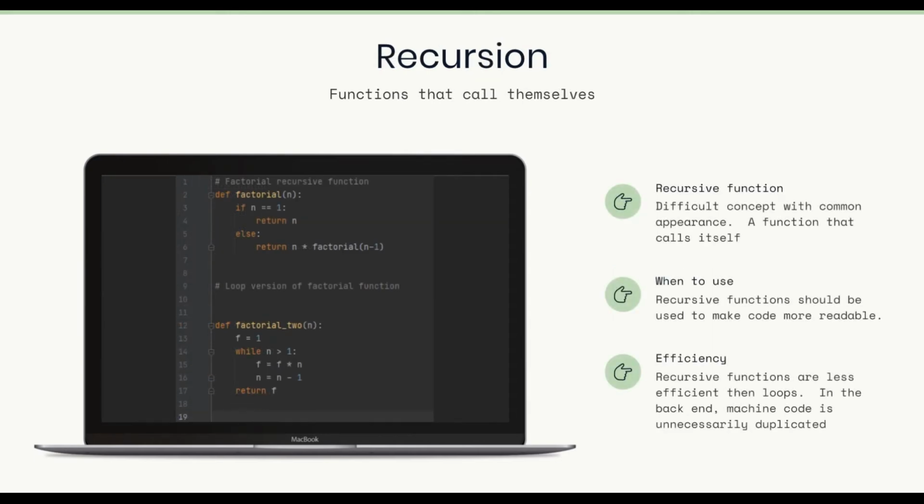Recursion. Recursive function, difficult concept with common appearance. And it's simple, it's just a function that calls itself. So if we look at line 2, we see a factorial function. We say if n is equal to 1, return n. Otherwise, return n times factorial n minus 1.